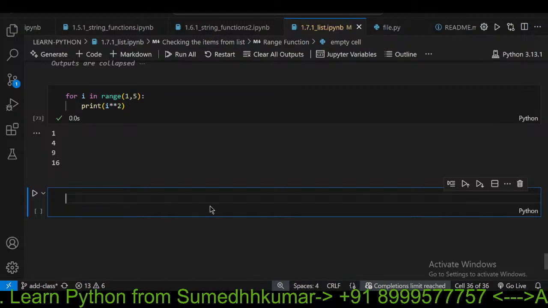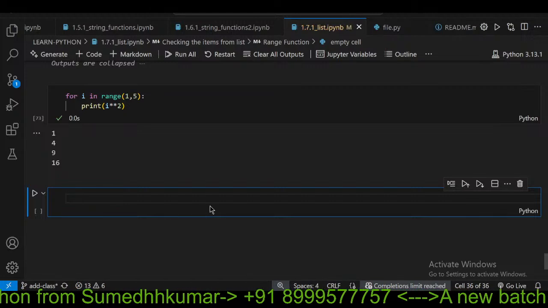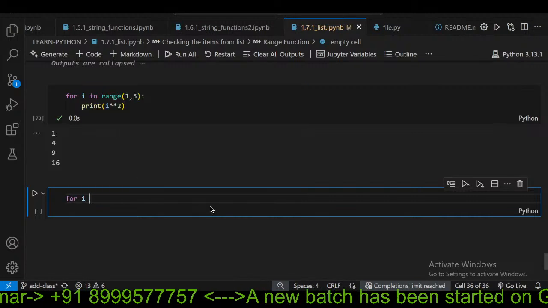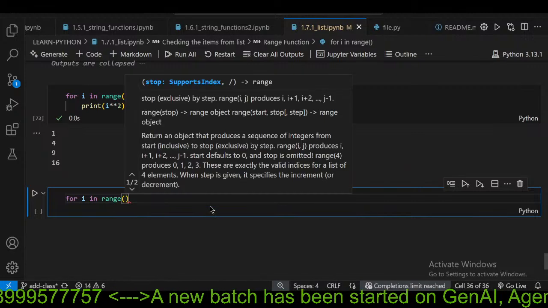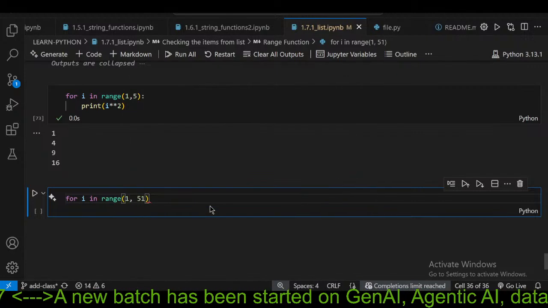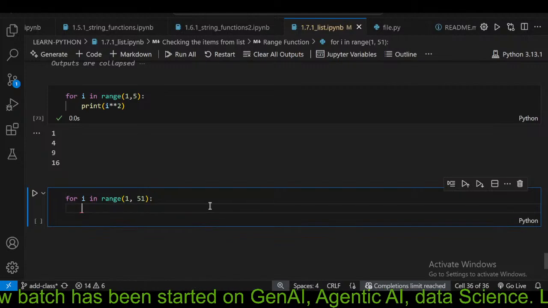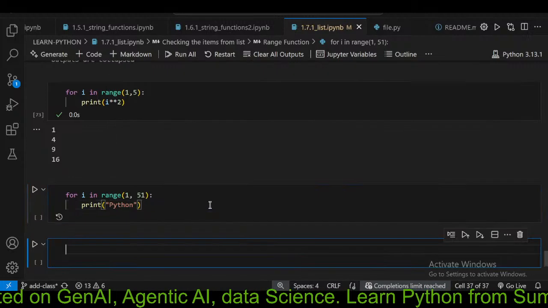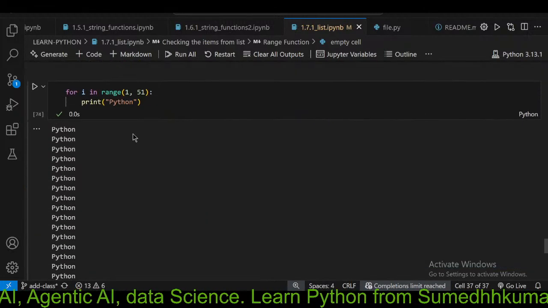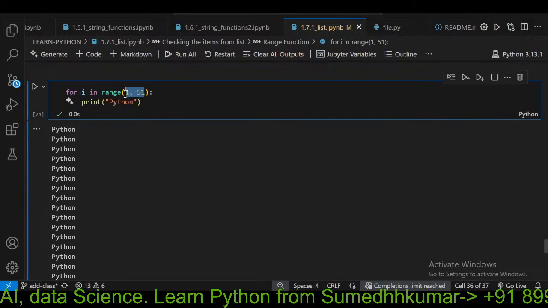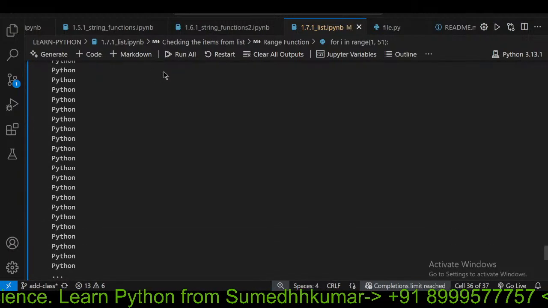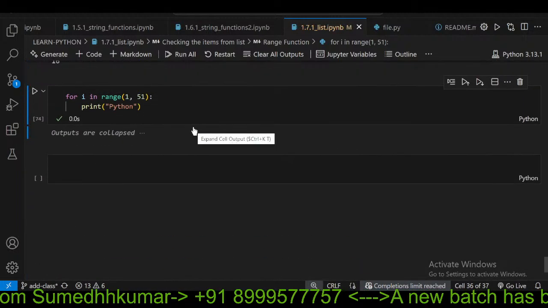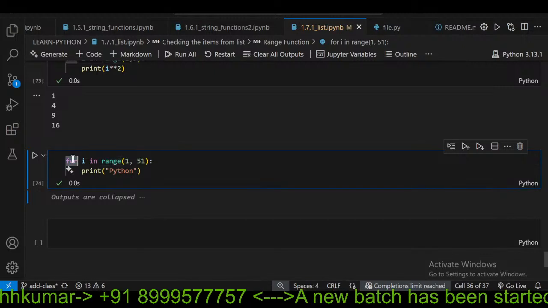Let me give you one more thing. For i in range of, let's say, 1 comma 51, and if you say print, you know Python, what it will do is print Python 50 times, maybe 49 times, right? So this is how you can do quite a few things with the range function and the for loop.